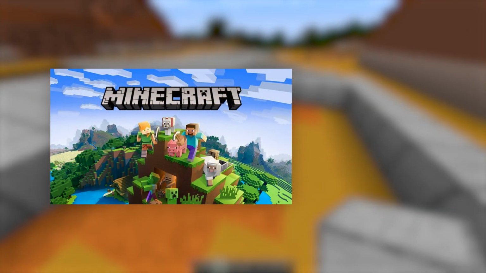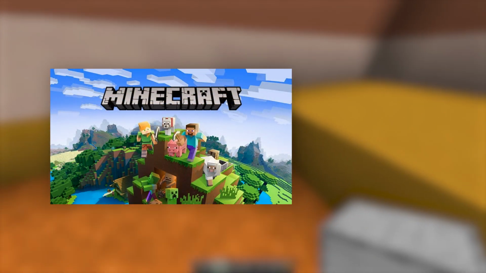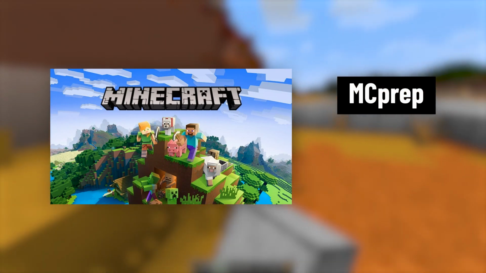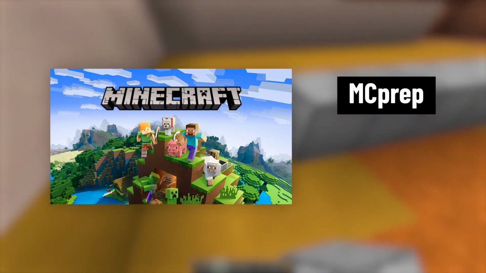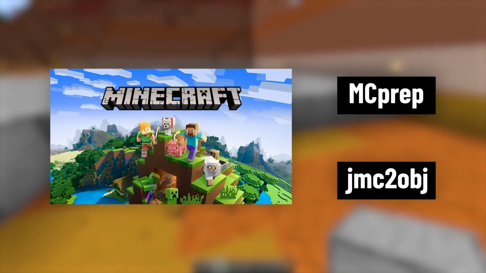Firstly, for some requirements, if you wanted to do this yourself, you obviously need Minecraft, the Java version. Then I used two different tools for importing a world from the game into Blender. The first was an add-on called MCPrep, and the second was a Java tool called JMC2Obj.